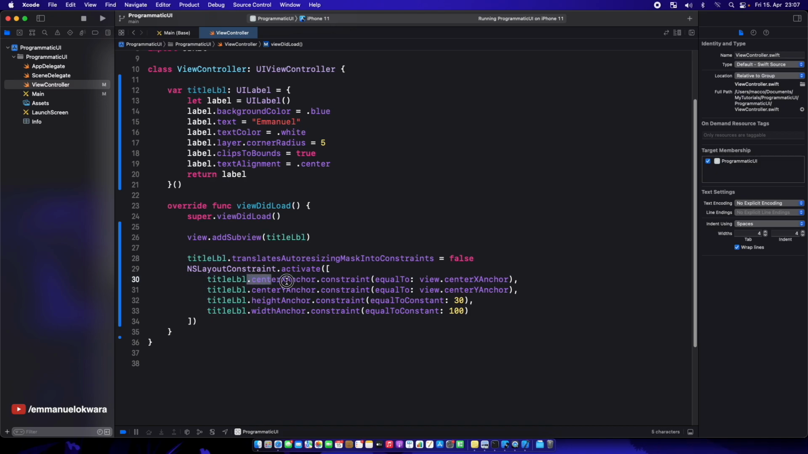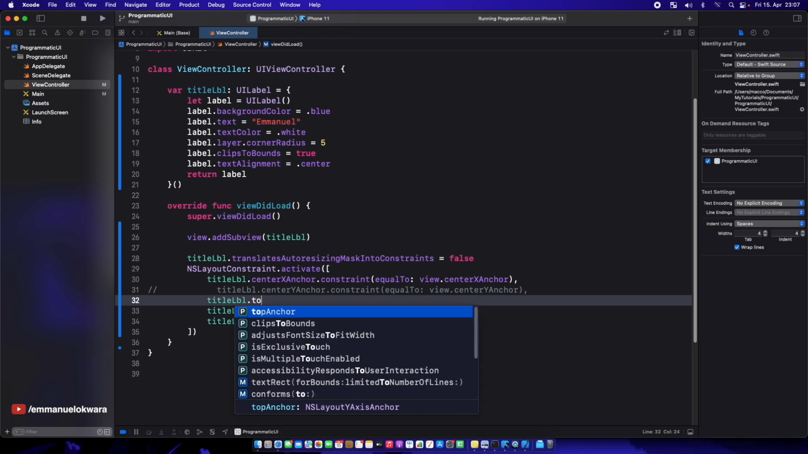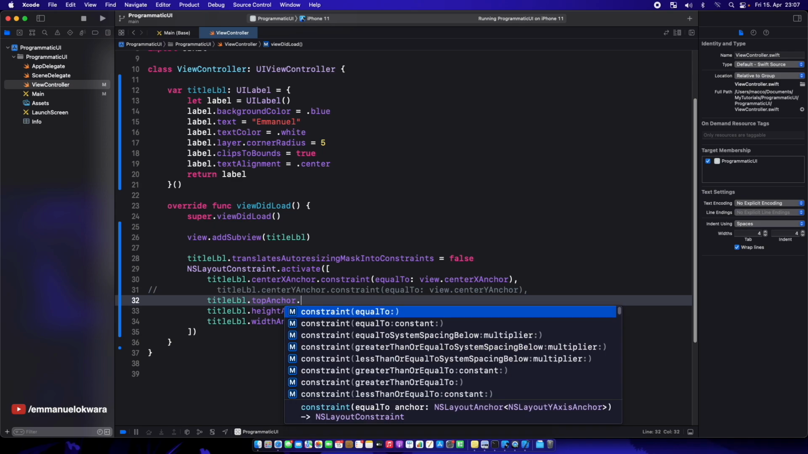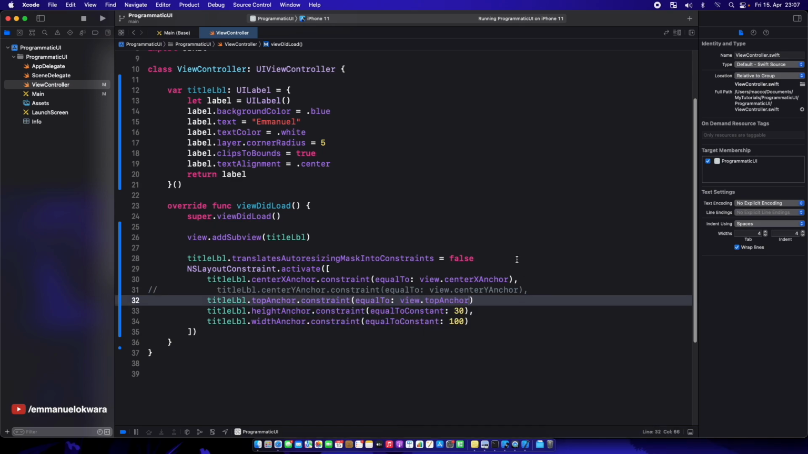But the last thing I wanted to show you is that you can actually position your label to something else. So you don't always have to position to the center. You can decide to position to the top or to the bottom or to the left or to the right, right? So it's basically the same flow we have over here. So let's say, for example, I don't want this to be centered in the y-axis, and I want this to just be at the top. So I could just say title label dot top, and this is going to be constraint equal to the view dot top.